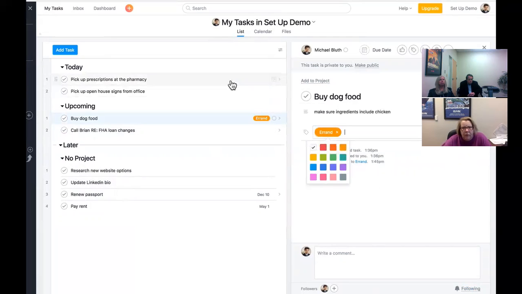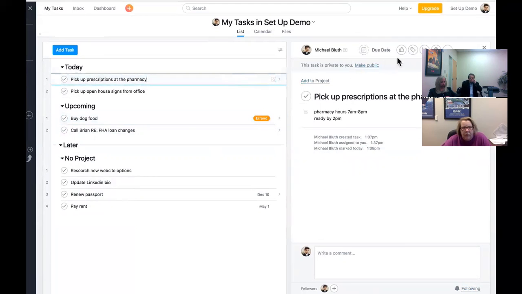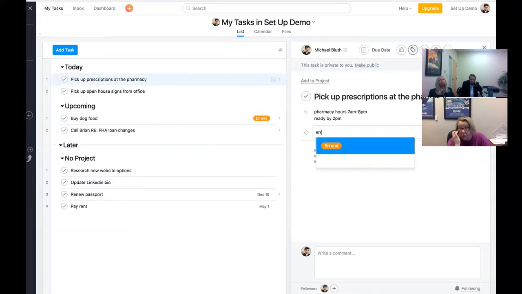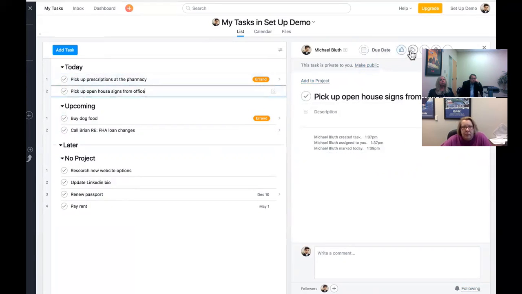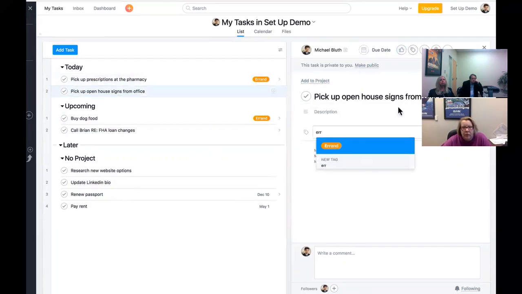Now that I have the errand tag, I can go to some of my other tasks that are also in that category, click the tag icon, start typing, and you'll see the tag pops up and you can just select it. Now that we've labeled a few, it's pretty easy to quickly see what errands need to be done.